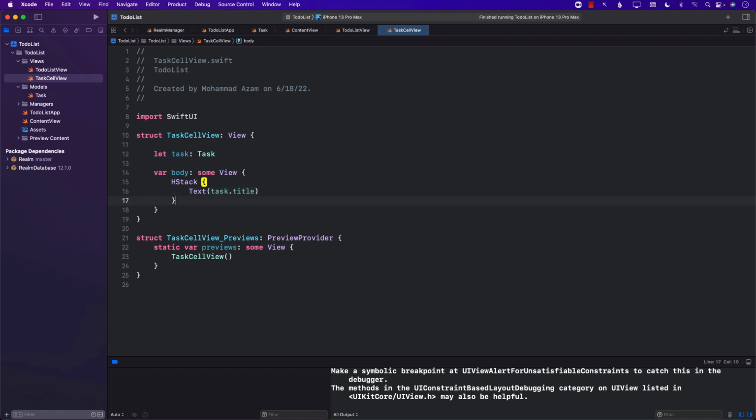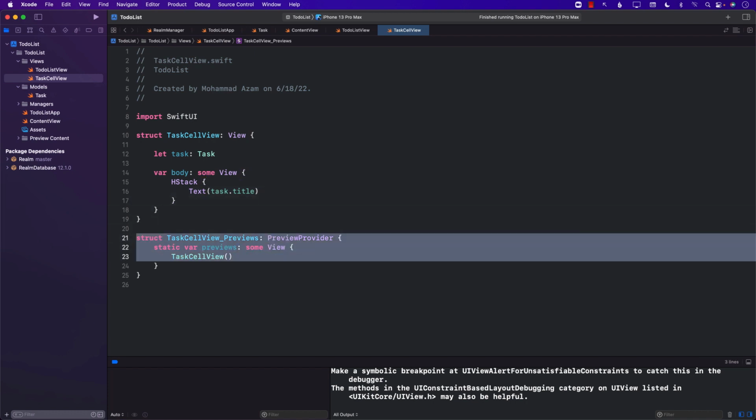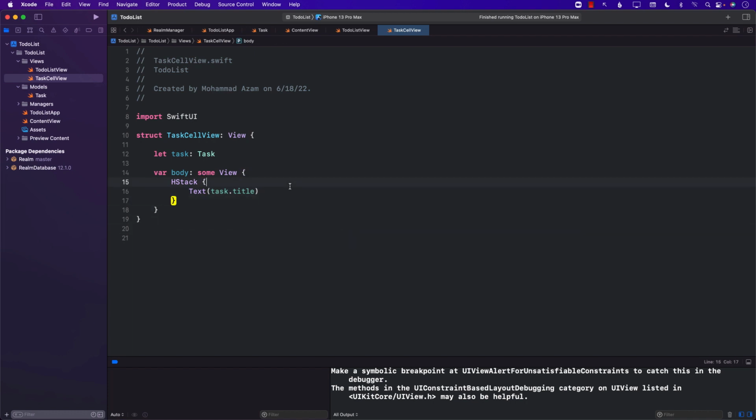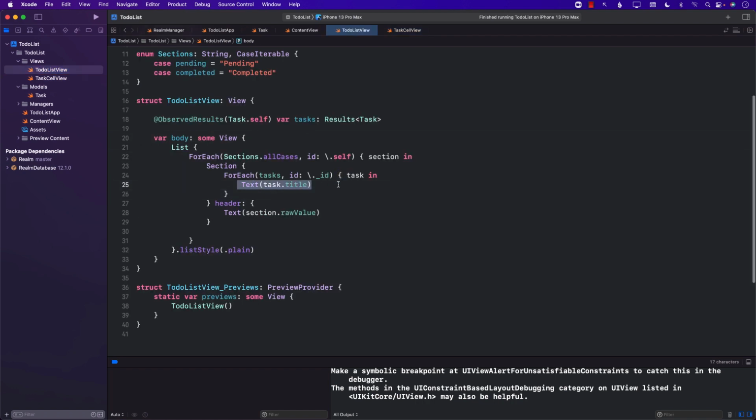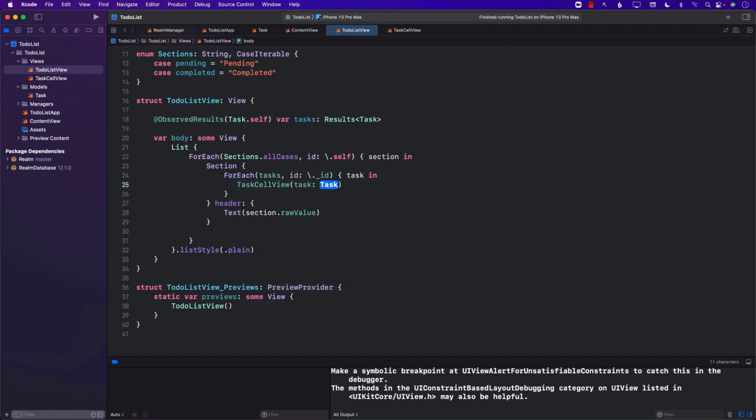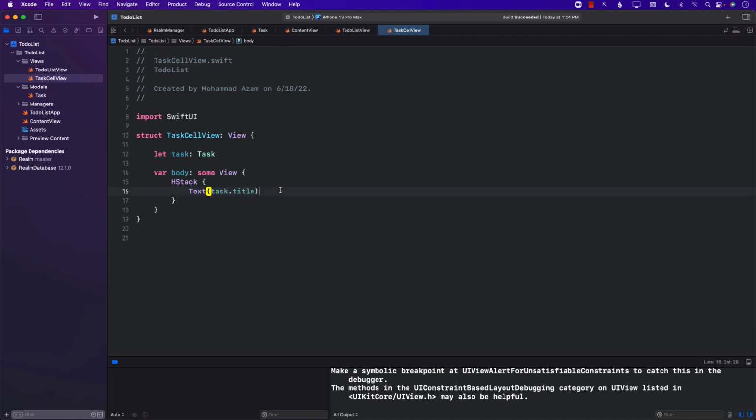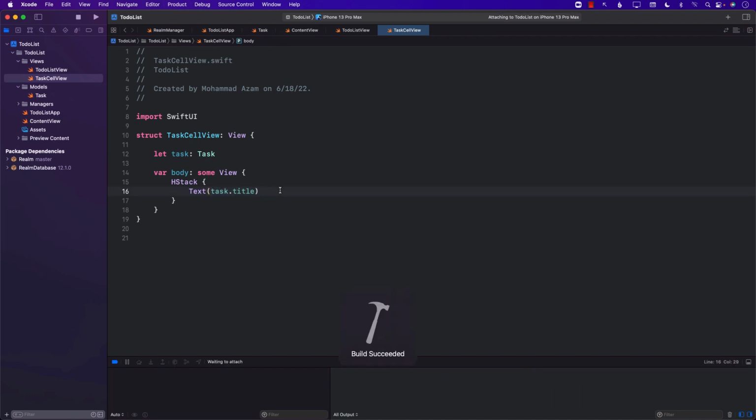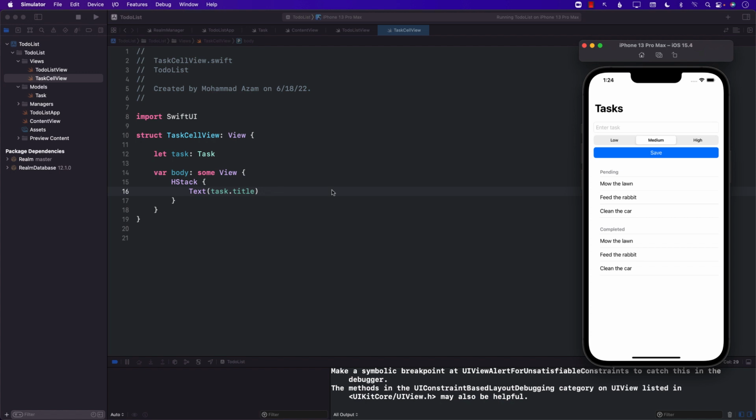Great. Since we're not really using the previews, we can remove that. This is our task cell view, and we can start using it now. So instead of a text view, we can simply use a task cell view, passing in the task. The result will not really be any different, since inside the task cell view, we are only displaying a text label. So if I run this application right now, it's going to be appearing exactly the same.